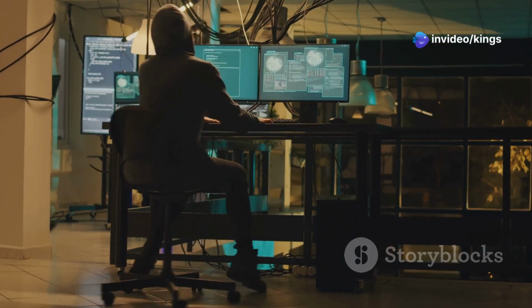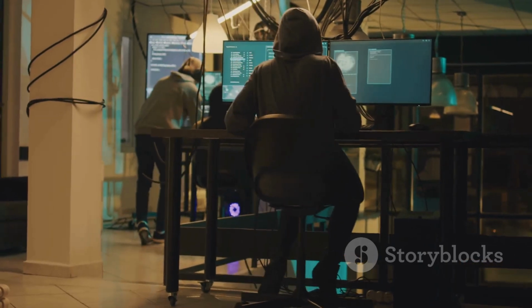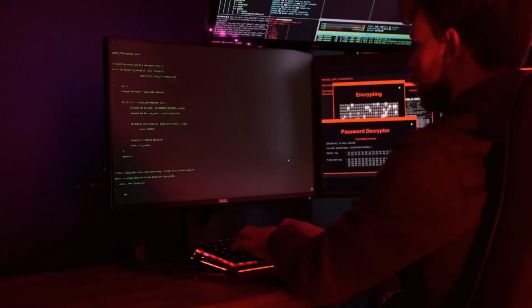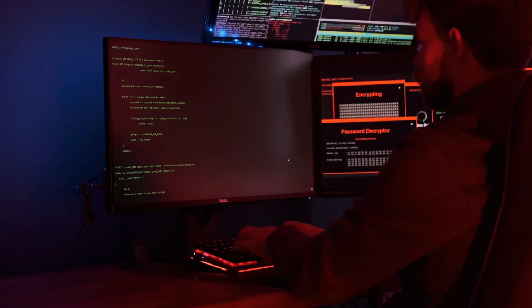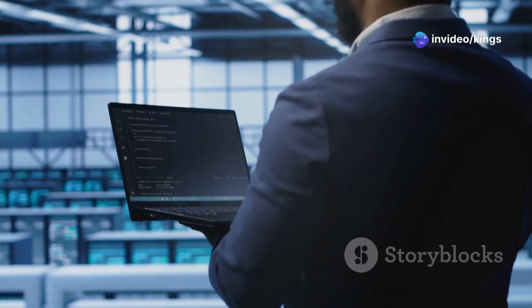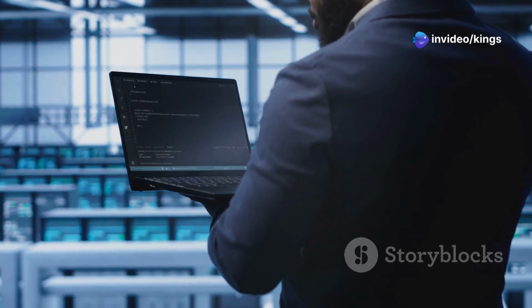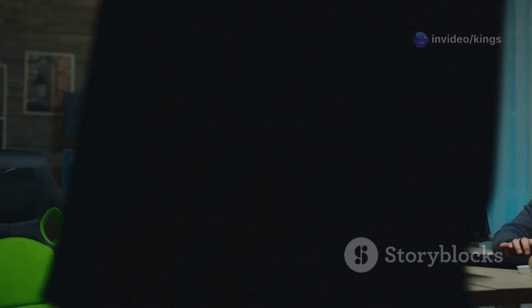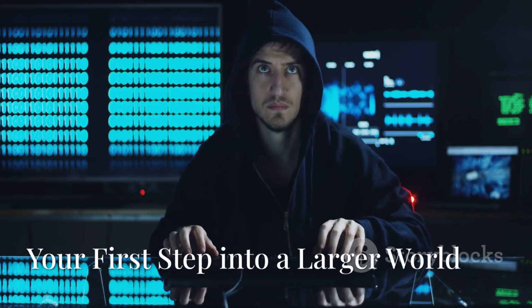Use platforms like Hack the Box, TryHackMe, or VulnHub for safe legal practice. These sites let you hone your skills in a controlled setting. The goal is to protect systems, not harm them. Your reputation depends on your integrity and ethical use of these skills. Use your knowledge to make the digital world safer.